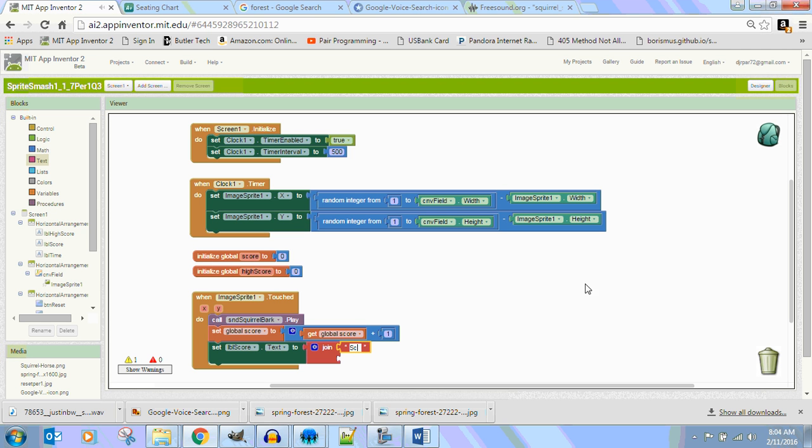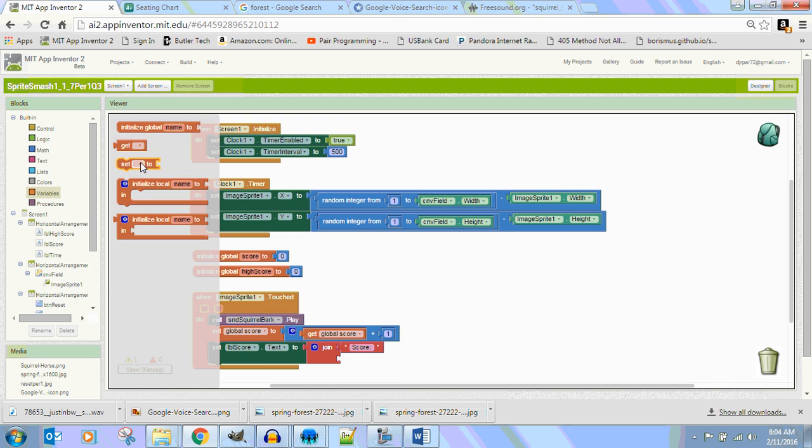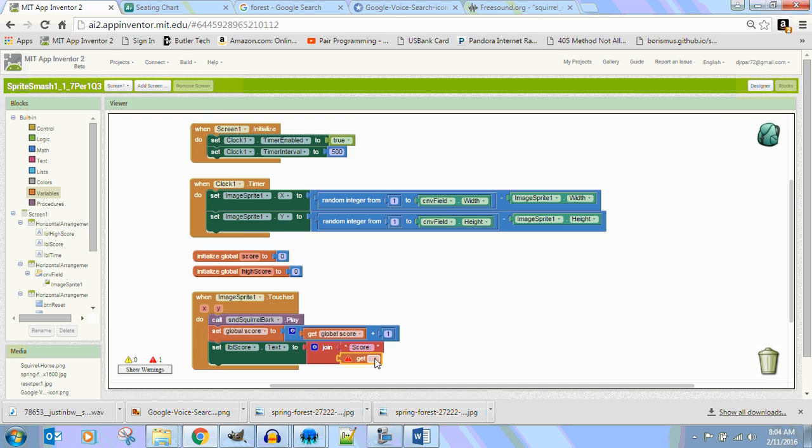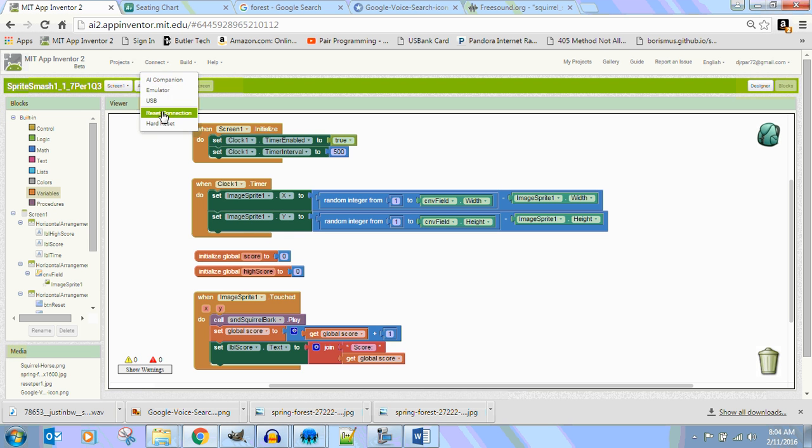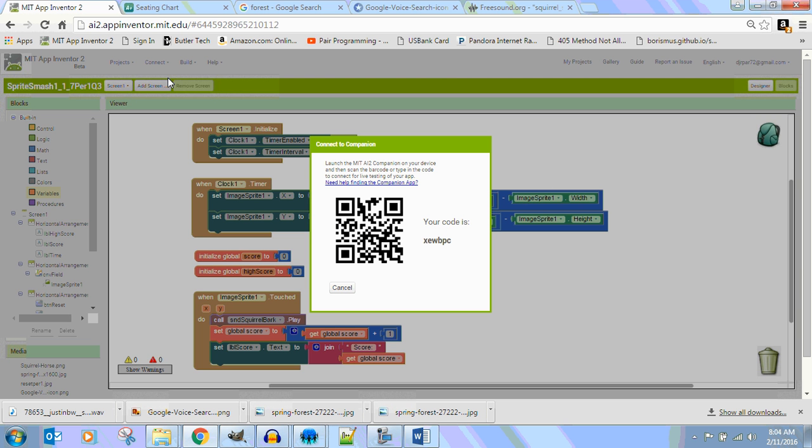So let's reconnect this and see if it works before we leave. Okay, AI companion. Let's see how the squirrel does. Oh, there's my background filling. That looks nice. Okay, I know why it didn't work, because I didn't reload it. I have to rescan it in to get my sound. My sound file wasn't in last time. Okay, there it is.